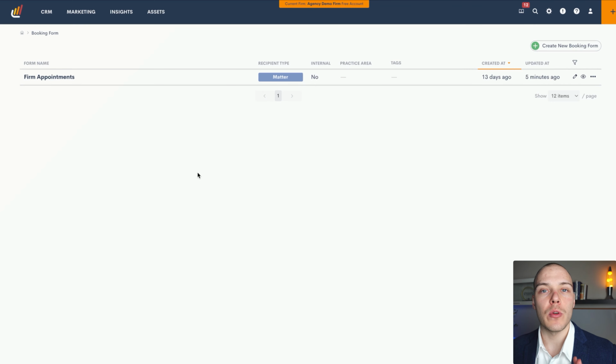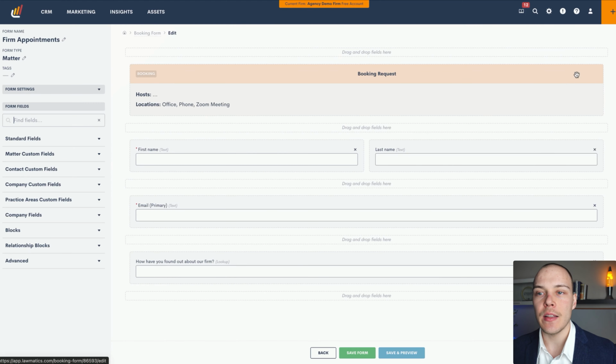And probably one of the most powerful ways of booking appointments through Lawmatics is the booking forms, the third way. If you go under assets, booking forms, you'll be able to find these. Essentially, this looks quite similar to what you expect from a custom form in Lawmatics, but it also allows the PNC, or your client, to simultaneously book a meeting with your team. Now let's look at how this works.